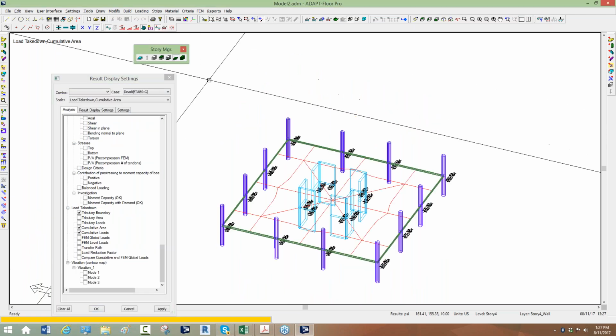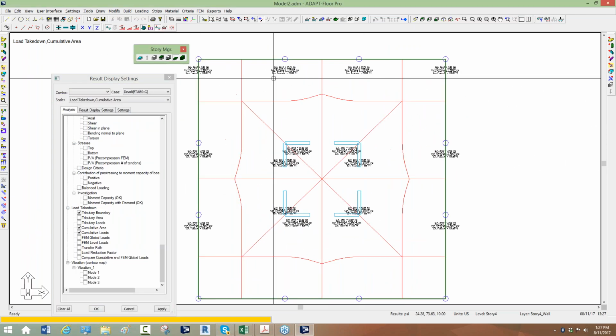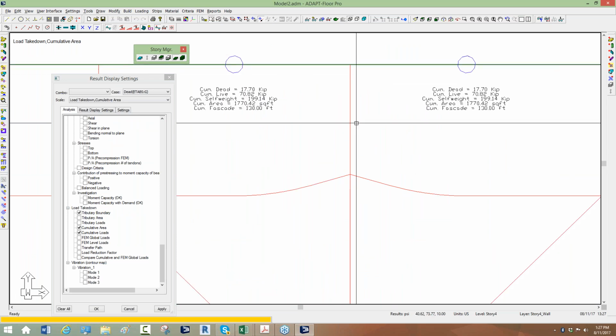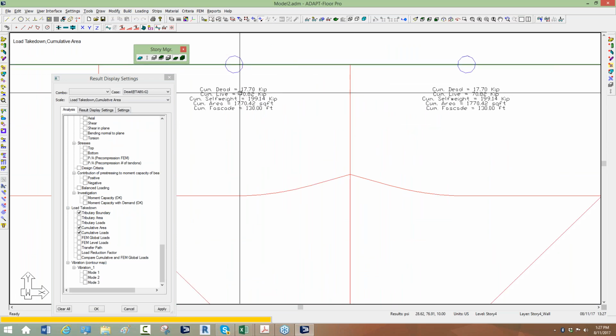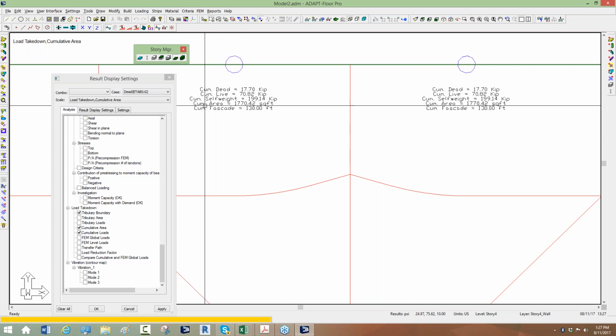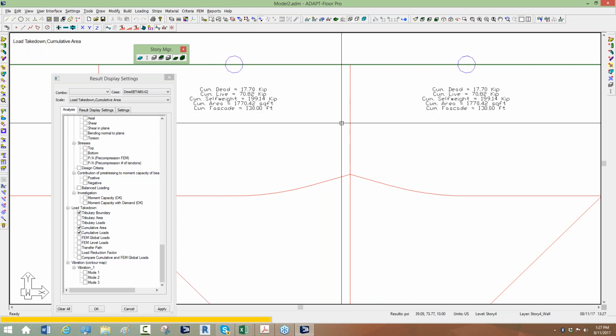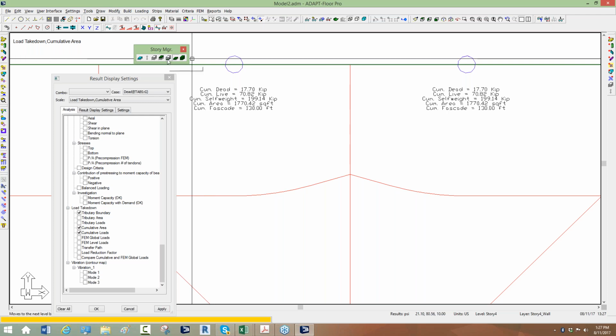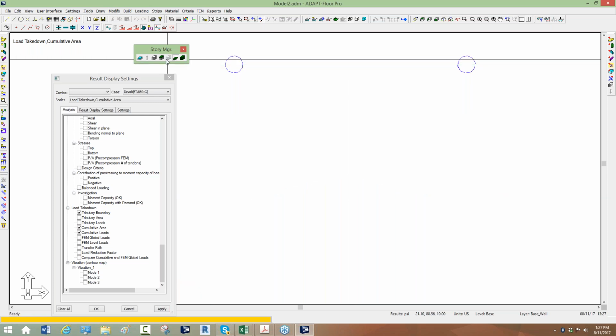Let me go into single level mode and I'll go back to a plan view. And we're looking at these two columns on the outside. So this is going to list our cumulative dead, live load, self-weight, cumulative area, and facade length on the perimeter. And if I just scroll down, you can see the load building.